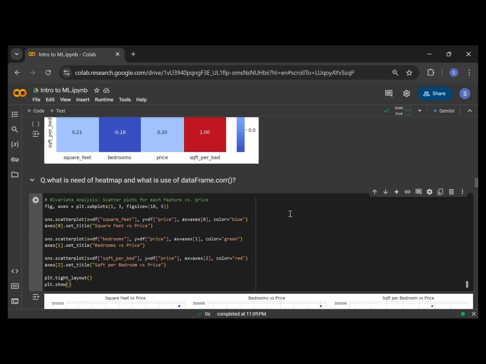There is a univariate analysis, where we analyze one feature. There is a multivariate analysis, where we analyze two or more than two features at the same time. Now we are using bivariate analysis, so we are analyzing between two features.